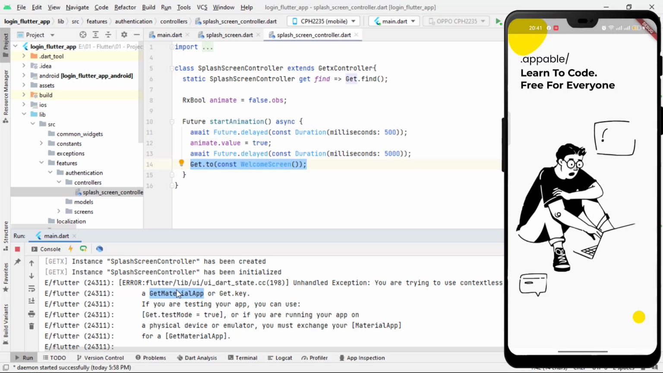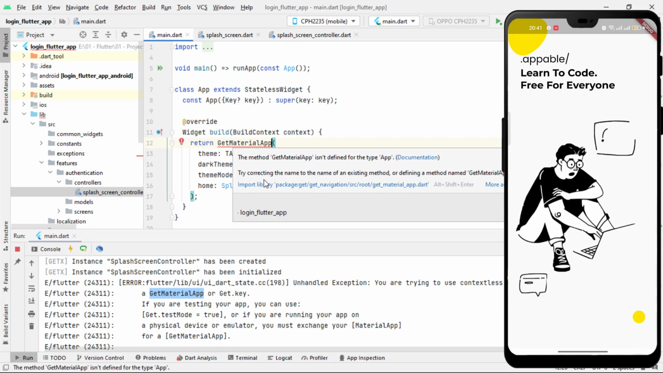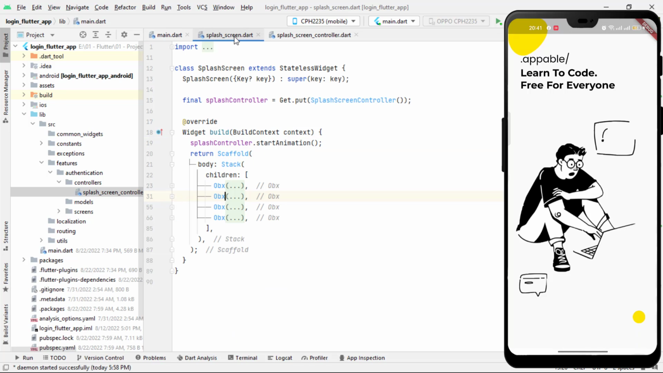Okay, so we need to go to main.dart. Instead of this material app, we have to wrap our class with the get material app, which is the GetX material app. So now it is going to convert all the implementation. All the implementation remains the same. It is not going to update, but all the navigation and routing will start working.